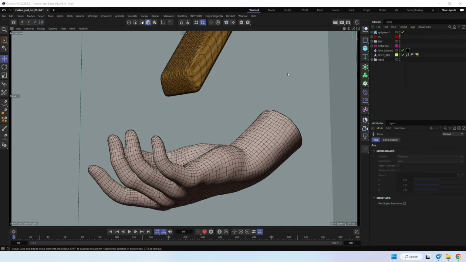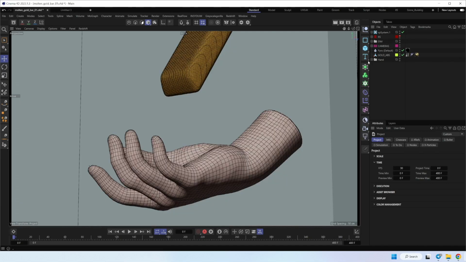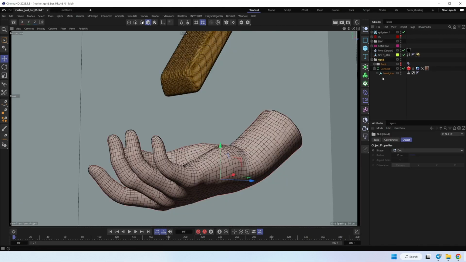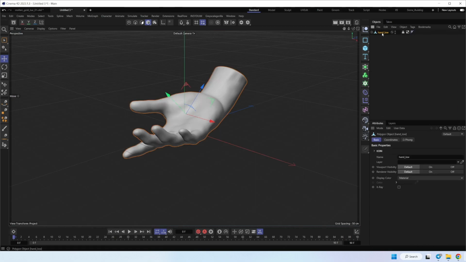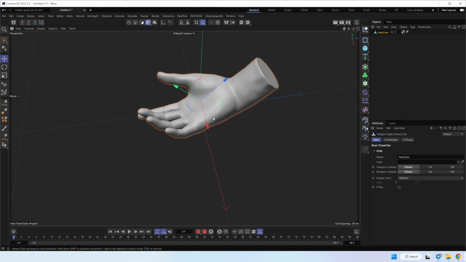Okay, so this is my scene and let's make a new one, and I just copy the model. I found this model on the internet, it's for free. Let's remove all and create a rig for feeders.